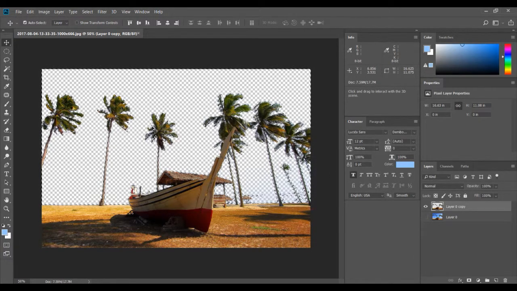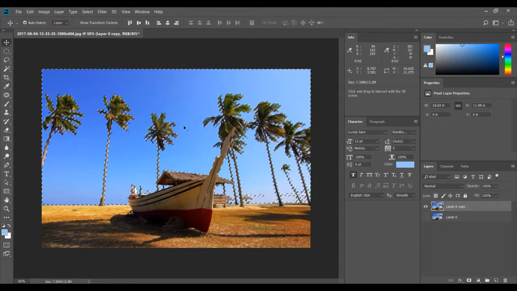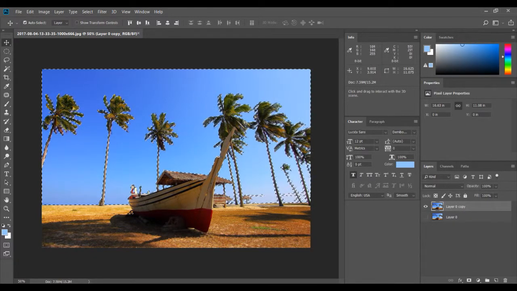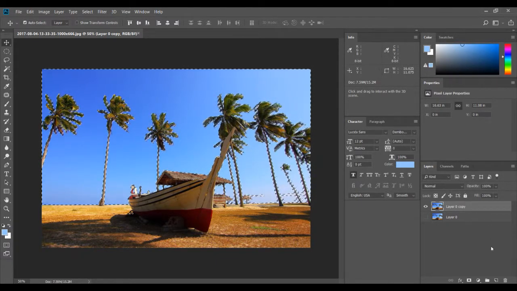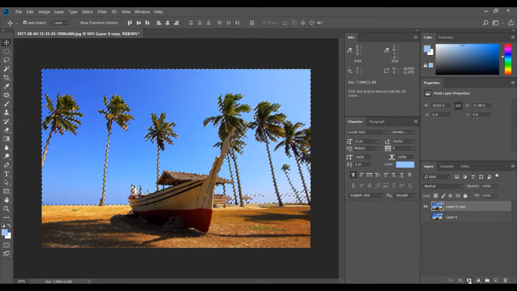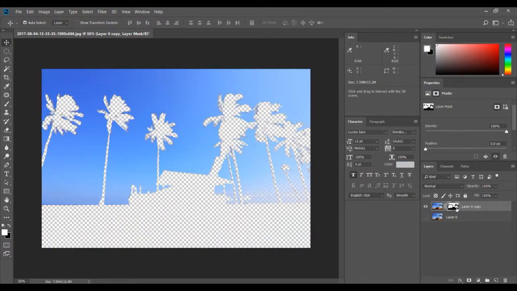Right, so I'm going to go back to the part where we had our sky and our selection, right? So this is what we had selected, but now I'm not going to delete this sky. Let's see how we can do this with the layer mask. So what you do is once you have this selected, I'm just going to press the layer mask icon. Just click the layer mask icon to open the layer below.